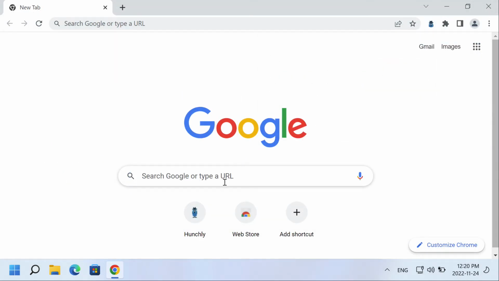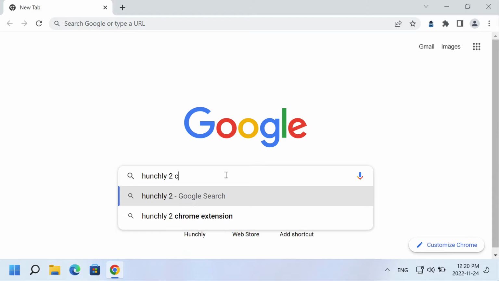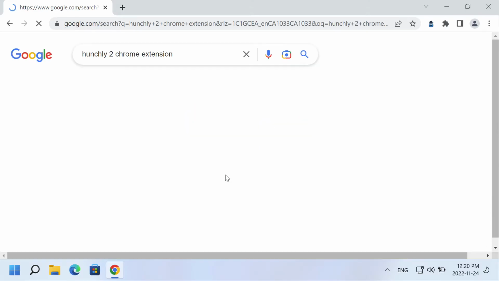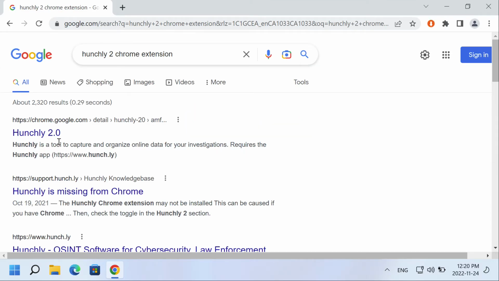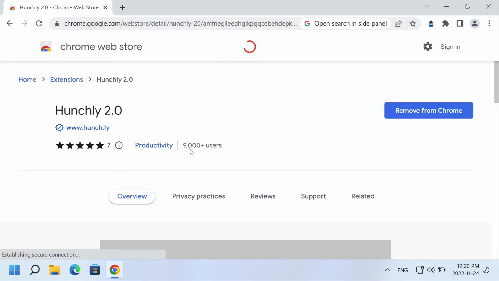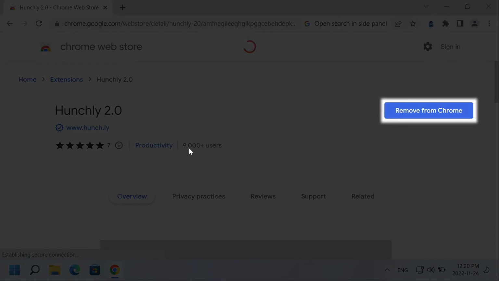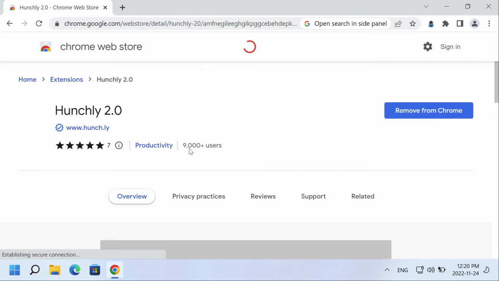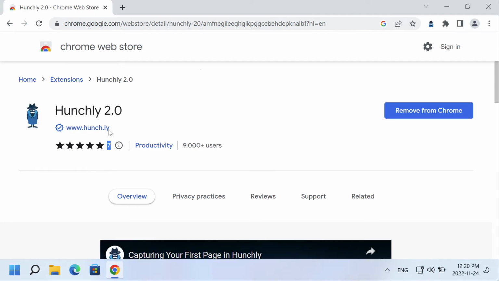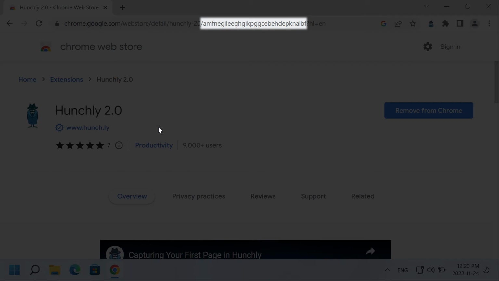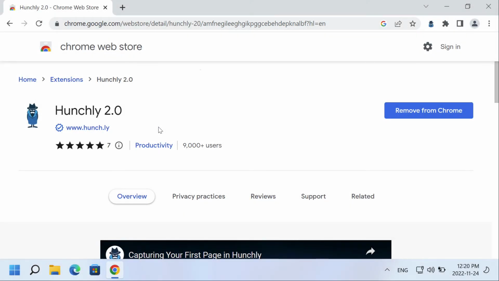So just in case the extension wasn't loaded in automatically, you can also install it manually. So we're just going to quickly Google Hunchly 2 Chrome extension here. Open the first link to the Chrome store. All right. So if we didn't already have the extension, we could download it here where it says remove from Chrome. Before we do that, let's make sure that this is the right page. So you can see that the URL looks good and that the ID at the top there starts with AMFNEGIL. And those are the things you can look for if you just want to make absolutely sure that you've got the Hunchly 2 Chrome extension.